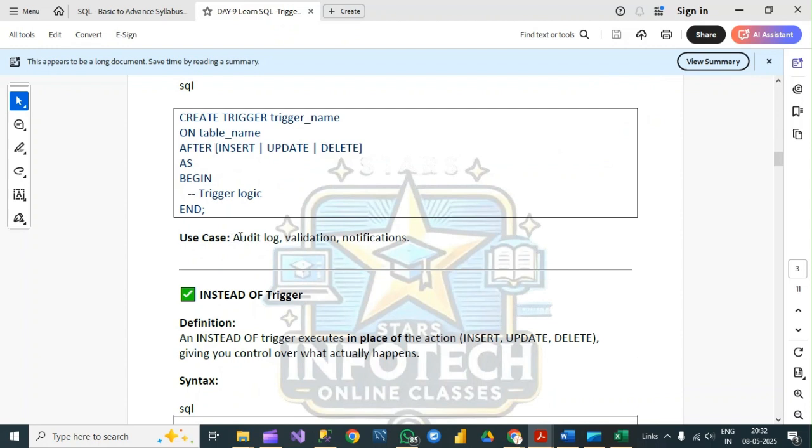Then the use: I have already explained audit log, validation or notification. For these purposes we use this trigger. For notification, for example, if a new employee joins a particular team, the other team members will get notified that this new member will be joining our team. So this is a simple example of the trigger.